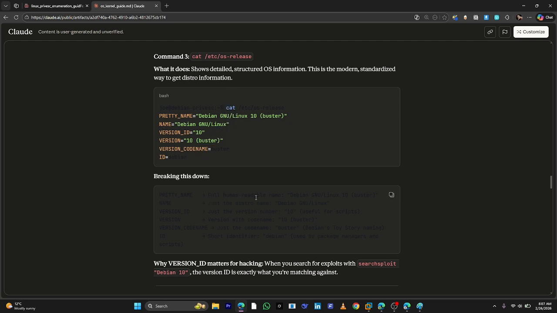This is the human-readable name, and this is just the distro name, Debian, and this is the version number, and this is the code name. Yeah, we do know this is the code name.